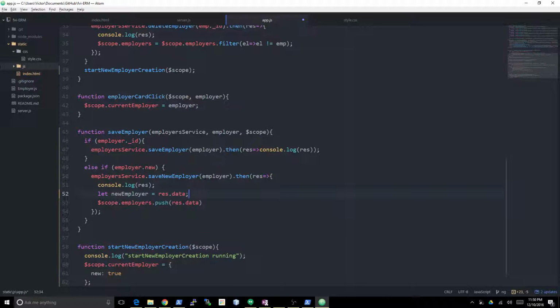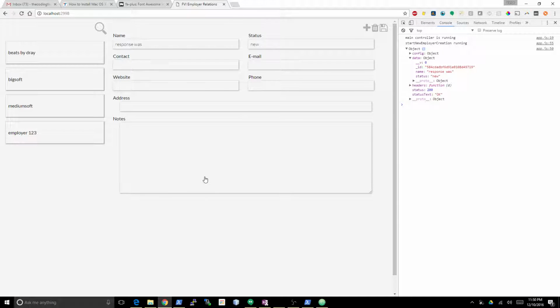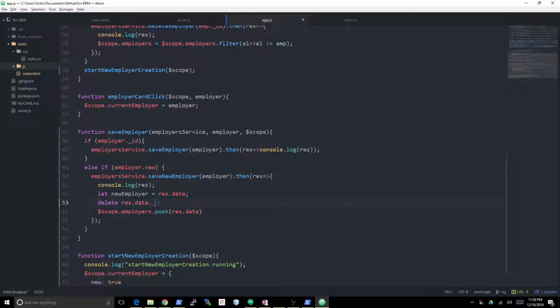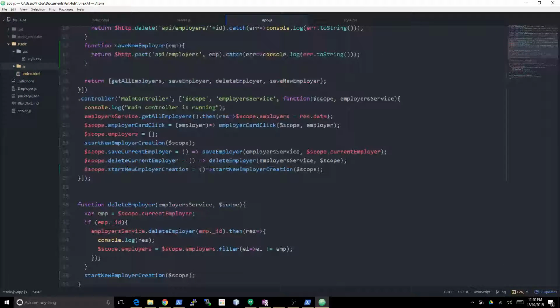Okay, so I'll just do response.data, then I need to delete response.data.__v, and then push it to the scope. And now when I save employer, where is it right here? Our employer and scope. Oh, now that I'm seeing this, it's very redundant, so I'm just gonna pass the scope only.